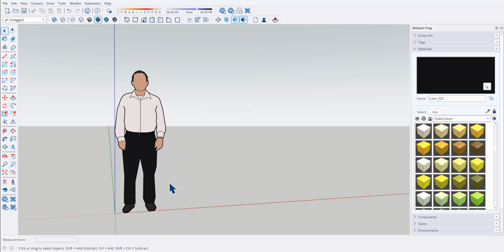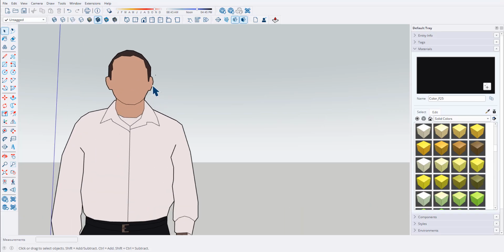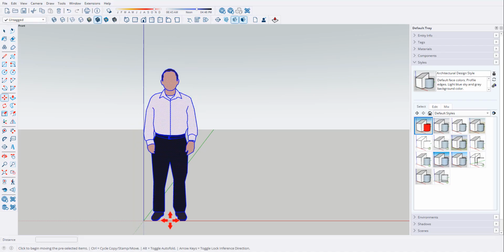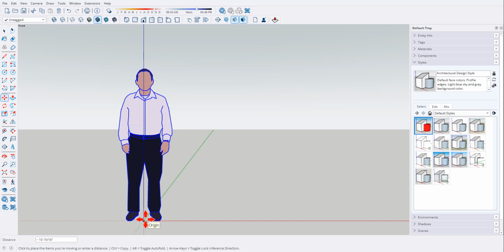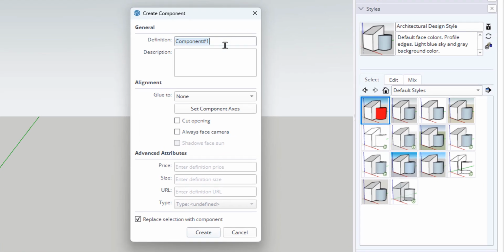And we follow the same steps. Now this time, I do still want those lines. This is done photo me. So now we're almost done. So I just want to select this whole person, M for move, grab roughly the midpoint here, and then come across to the origin. And now I can go ahead and right click, make component. And we can make it the same as before.